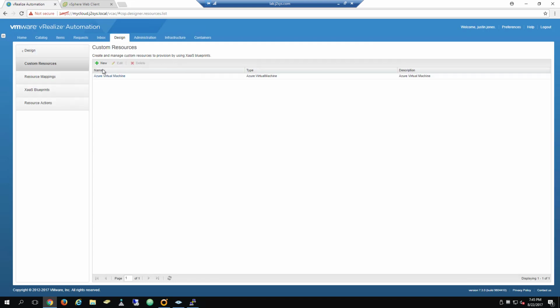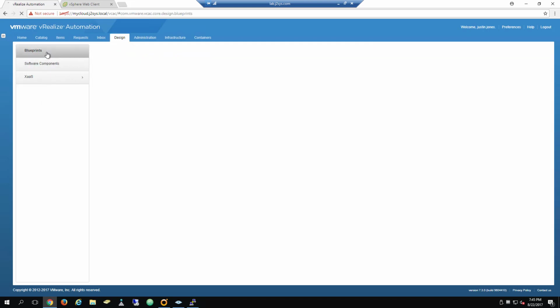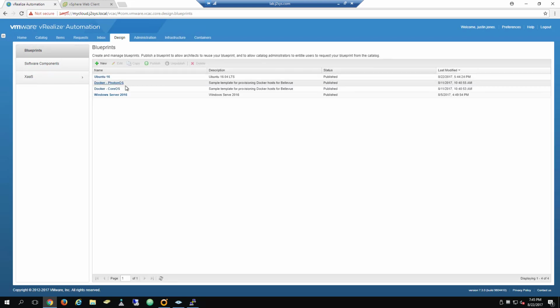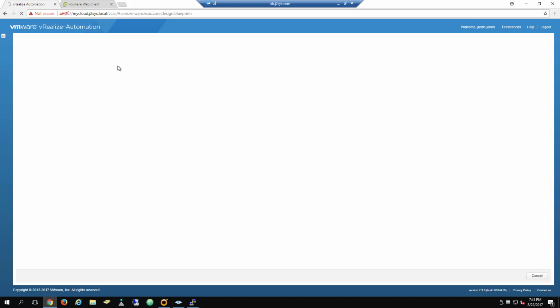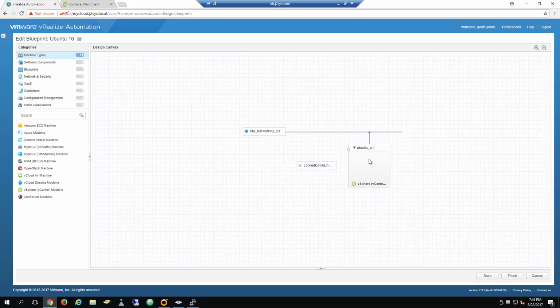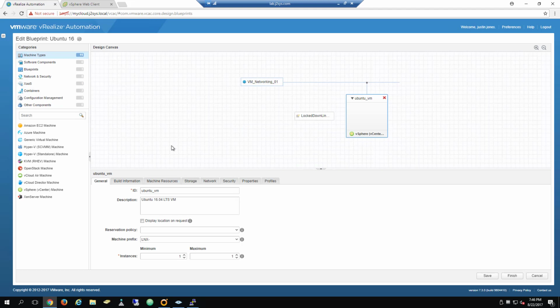So if we come over here to the Design tab and look at our blueprint, we can edit the blueprint and actually see on the design surface how this blueprint is constructed, what all the different pieces are. So there's a vSphere virtual machine here, and you can see down here KVM, Hyper-V, Azure machine, Amazon EC2 machine. You could drag a whole bunch of types of different pieces together to make a complex, say, 3-tier application or whatever you need to model, including things like software, containers, networking, all sorts of different components.